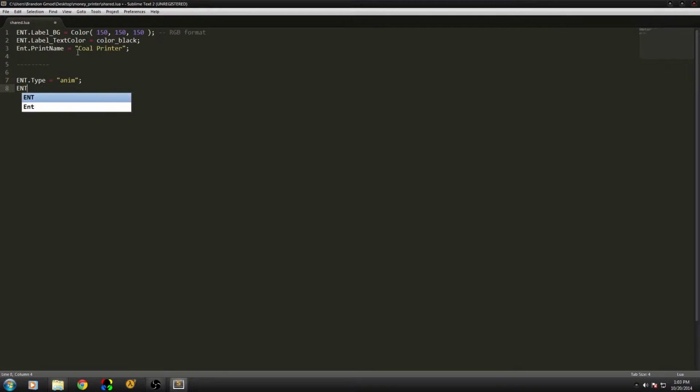Enter, and then ENT.Base, capital B, equals base_gmodentity. That means it's going to follow the base Gmod entity, because a money printer is a Gmod entity, so we have to follow that base. And then ENT.Author, just being who made it. We're going to type in The Duck Goes Quack. You could type in your name.